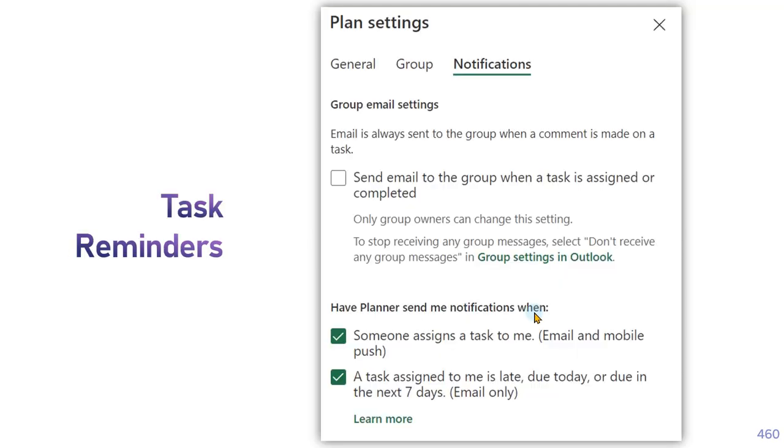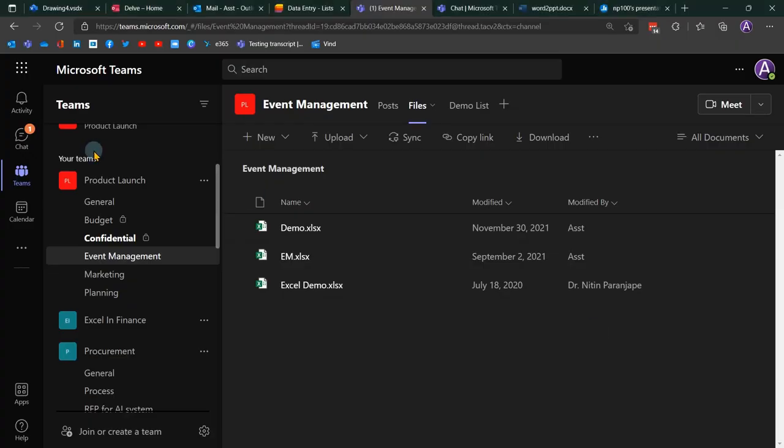So if you put things in Planner, there are settings which you can configure and people will get reminders when someone assigns a task to you and when it is late or due today. So exactly what you want. Configurable, auditable, all that. And all this, of course, you want to see on mobile. But before we go to mobile, we have a different problem now.